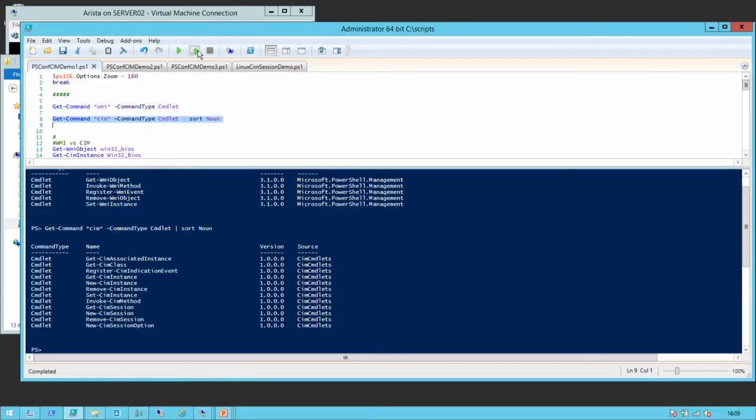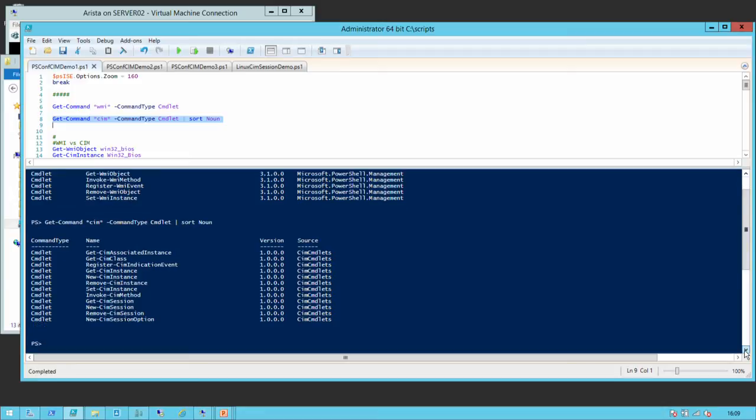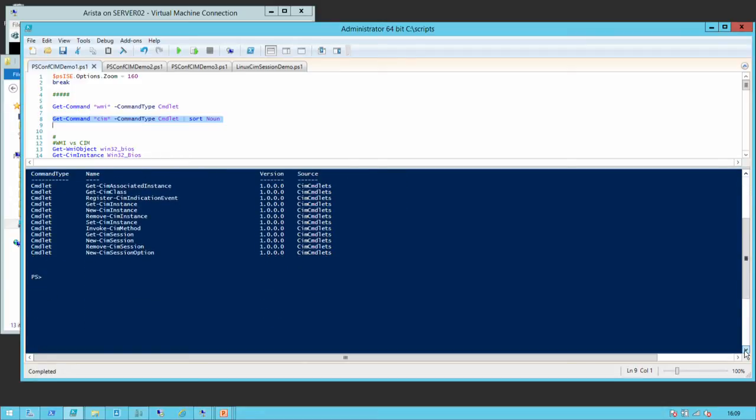The CIM commandlets came along in PowerShell 3. You've got a few more of them. Some of them work with CIM sessions, so the bottom four are for working with CIM sessions. You can work with methods. You can delete CIM instances, which, if you try to delete a network adapter or a disk, could have interesting connotations for your machine. Anybody who wishes to try it, please feel free and email me the results.